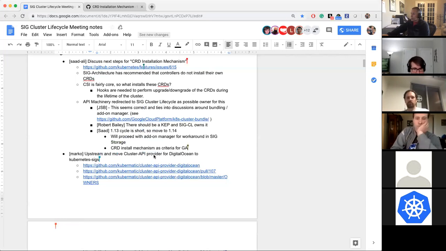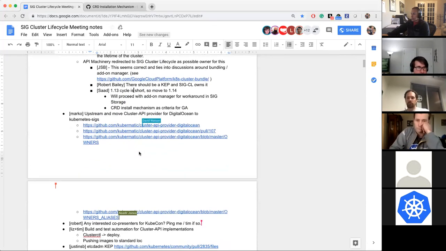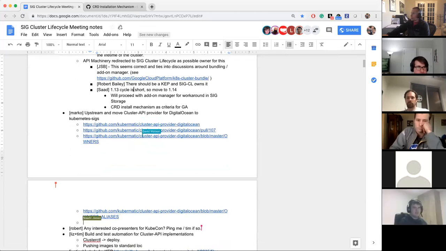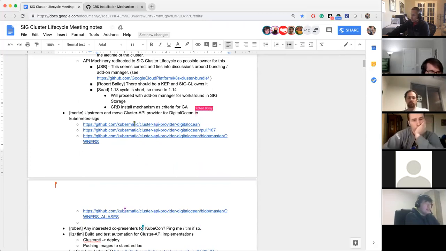Marco: upstream and move the cluster API provider for DO into Kubernetes SIGs. Yes. We talked about this topic some weeks ago. As the status of the project, we have most of the stuff done, the first release, and established an OWNERS file, which was described by the SIG. And today we want to ask, is it possible to upstream it and to see how we can move forward on that?